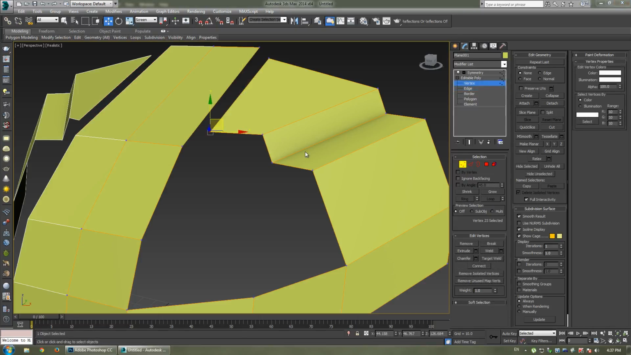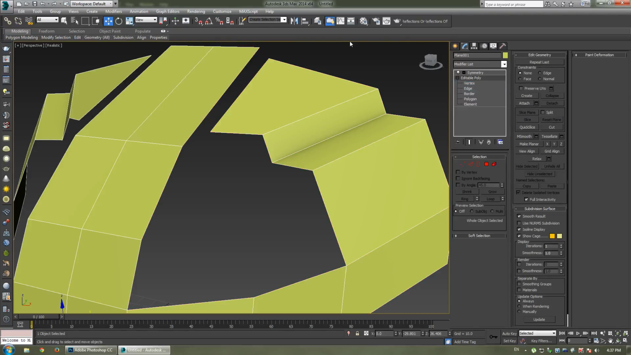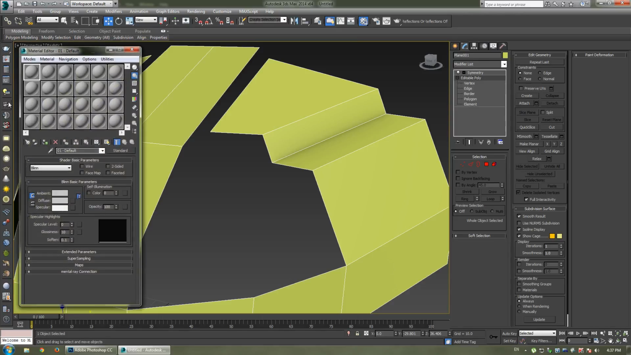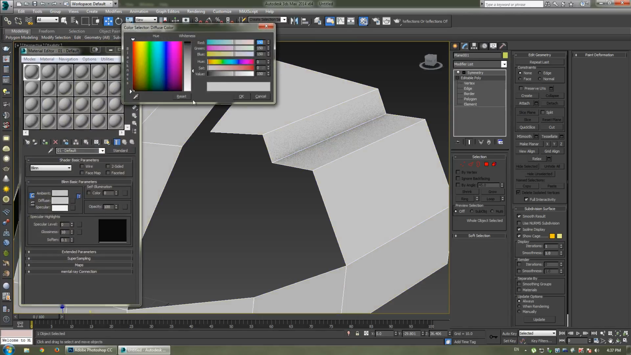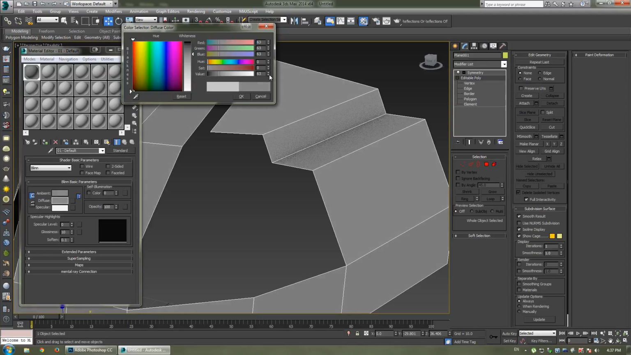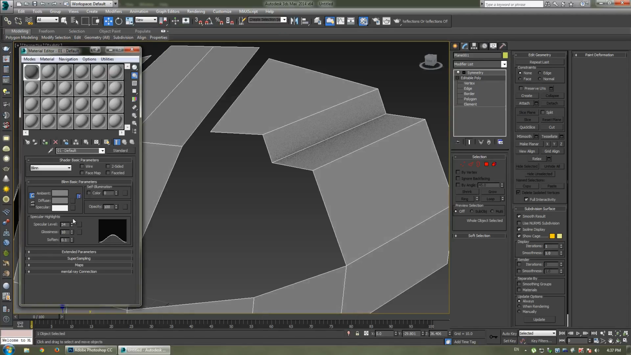So now that I've explained the very basics of dragging out these foundation loops, one thing I like to do before I continue is to assign the correct shader to the model. So in the material editor, I'm just going to assign a dark diffuse shader. You can set it to 60. I like to set the specular level to something like 50 and the glossiness to 25.